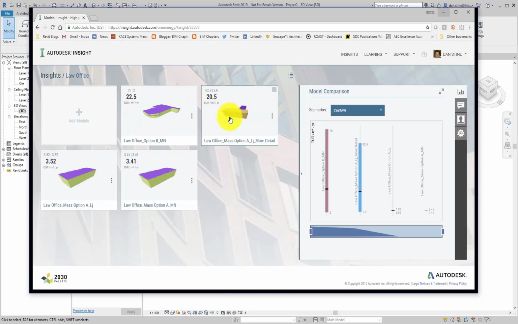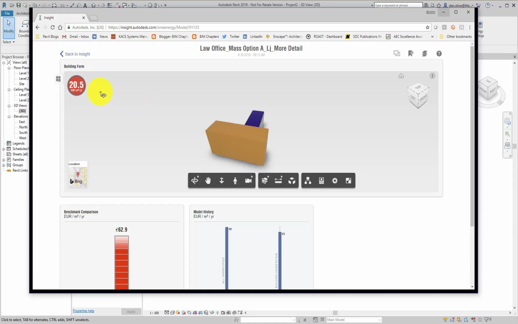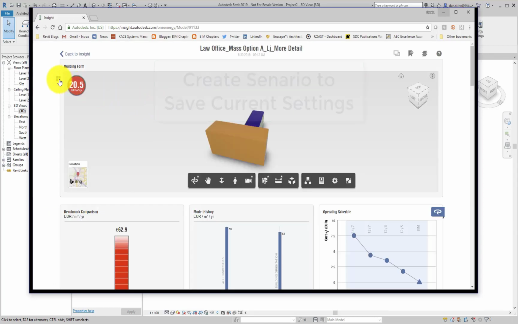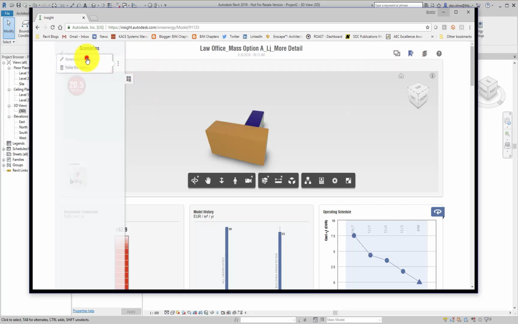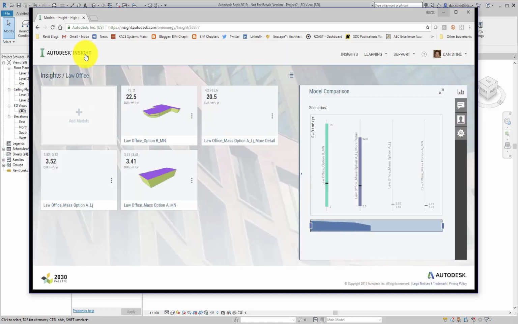We'll go back out to the project level. And we spent some time perhaps creating a scenario with certain inputs. We can save that scenario so that we preserve all of these settings. And then we'll go back out to the main project.